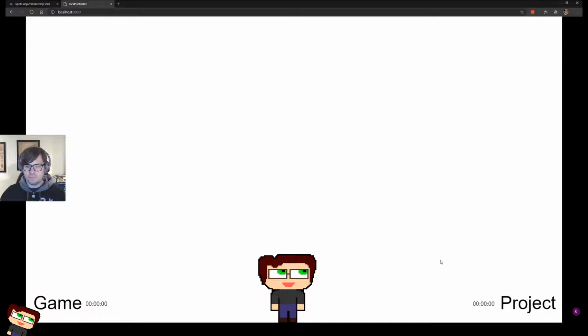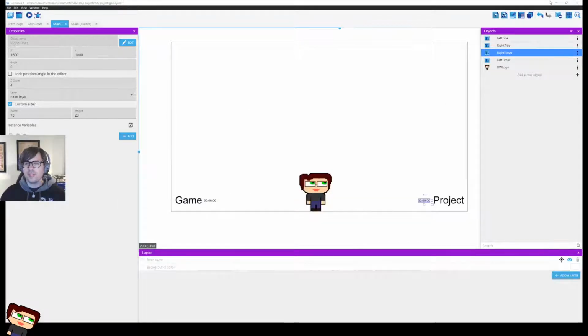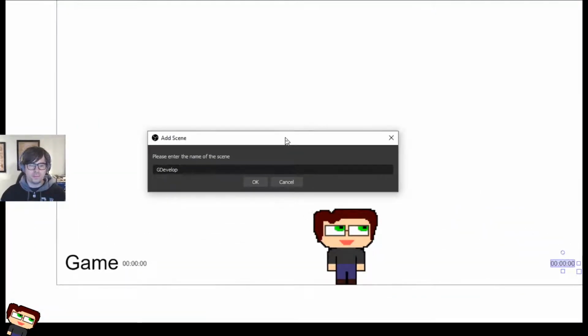Okay, so now I have the game that we just created. Now let's see what happens when I add it as a scene into OBS. So I've been talking about operational data stores a lot at work. We're going to call this GDevelop. Here, I'll show you what I'm doing. Do it live. GDevelop overlay.